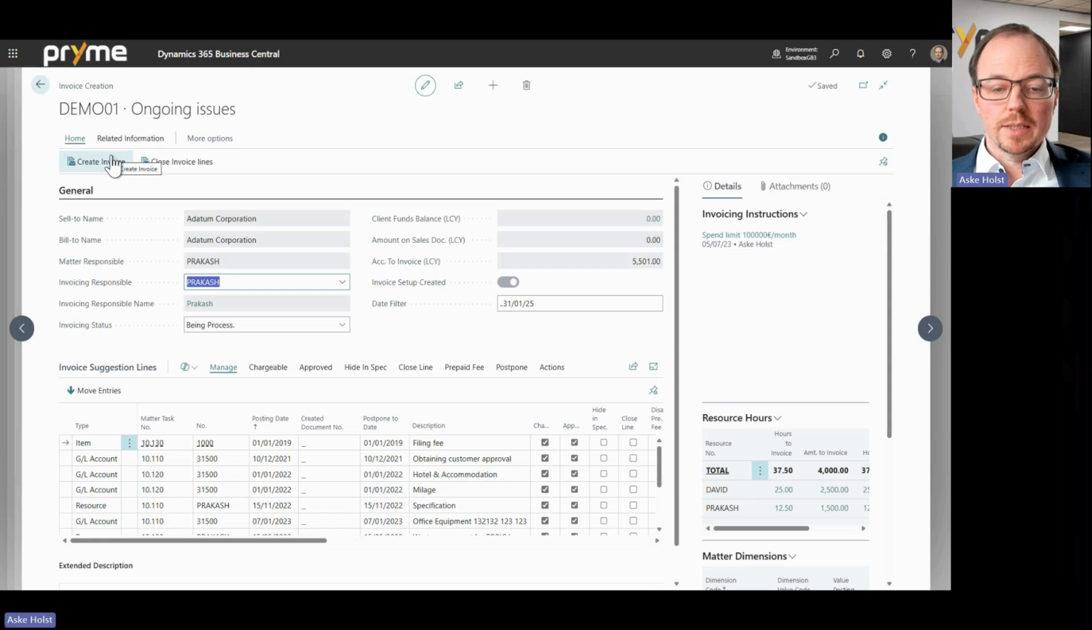I can go in, I can say create invoice. Nothing has changed here really. Well, except for the improved descriptions, of course.